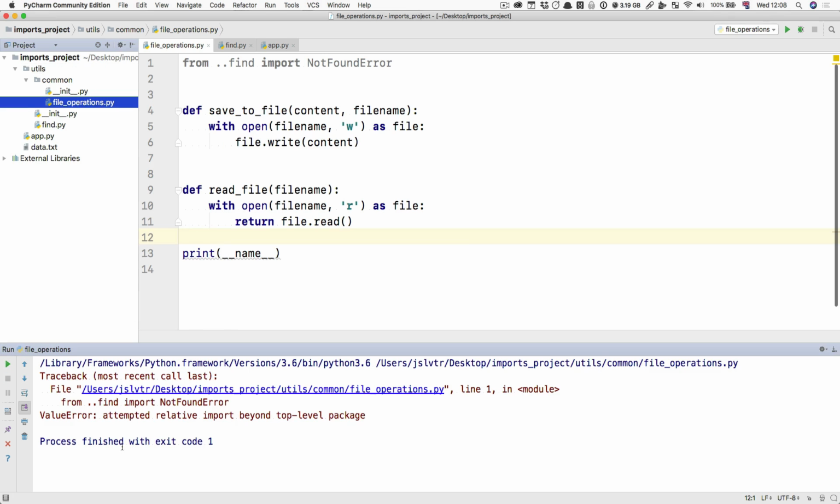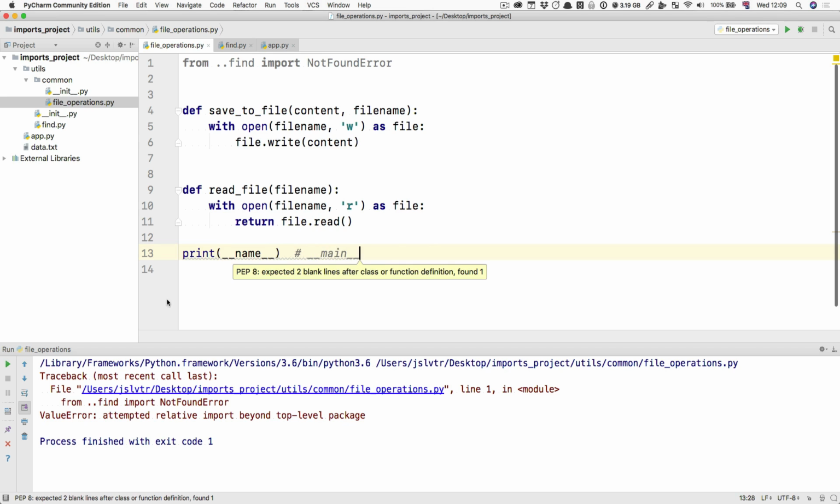Of course, what happens if we run file operations? Now, it says a slightly different error: attempted relative import beyond top level package. Because this is main, it doesn't have any parent packages. Remember, if this is main, it's not like we can go up a package. We could only go up a package if this is utils.common.fileoperations. Then we can go up a package over to utils. But if this is main, we can't go up anywhere because there's nowhere to go up to. There's no other packages in the name.